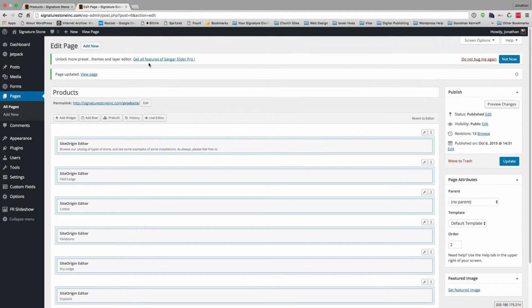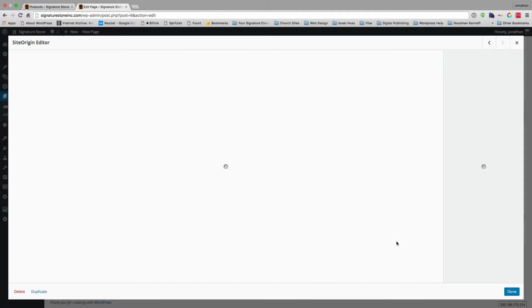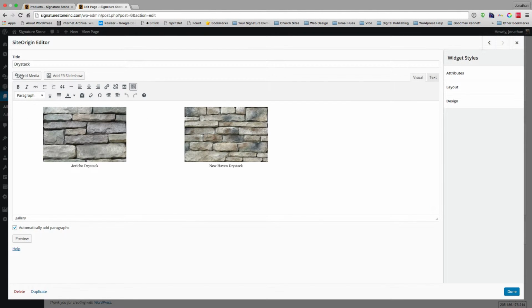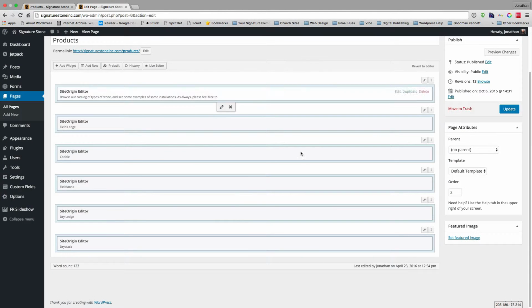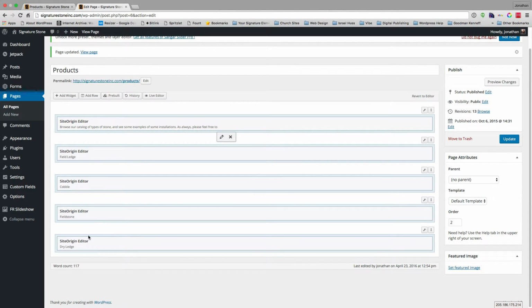Okay. Now let's say, for instance, we just want to start from the beginning. So right now we have this dry stack here. If we hit edit, we can see we have the dry stack and those two there. And this is a gallery. So let's just go ahead and build that from the very beginning. So let's delete. And what I'm going to do is delete the row as well. So let's just say we were still working on dry stack. So we have all these in, and now we need to add dry stack.